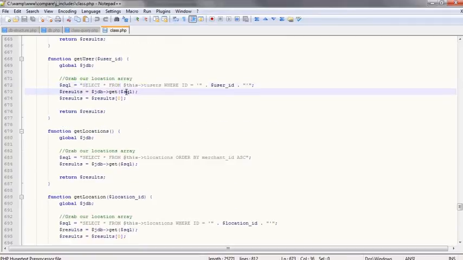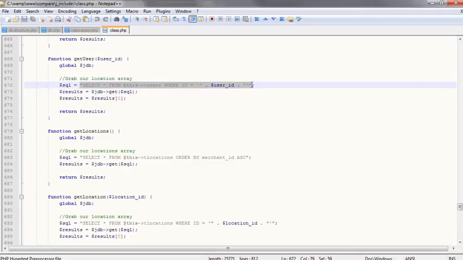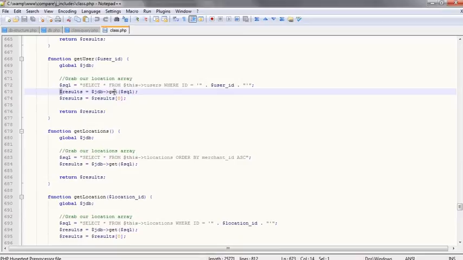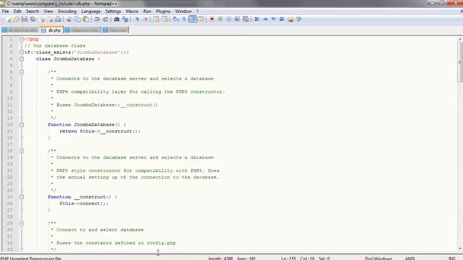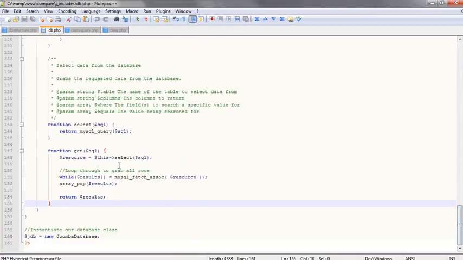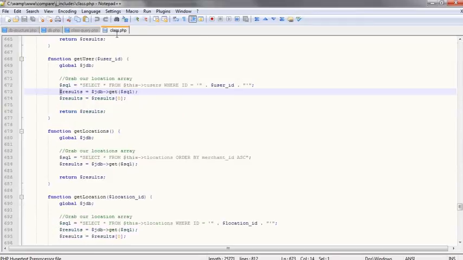Such and such from such and such database where one value, this is just a SQL query. This is the thing that changes for the most part. You see results, we're just passing it to our get in our database, which again is just our select, it actually just runs the query, okay? So this is the big part that changes right here.